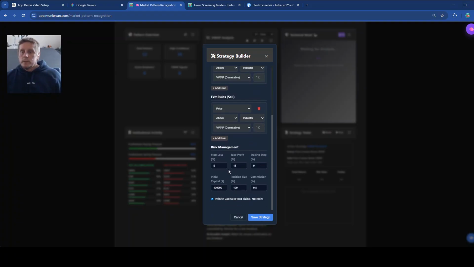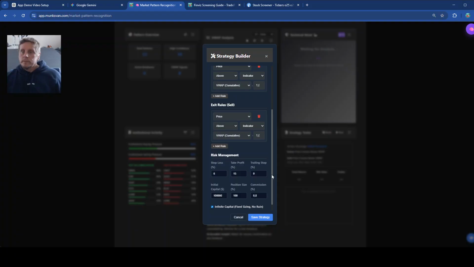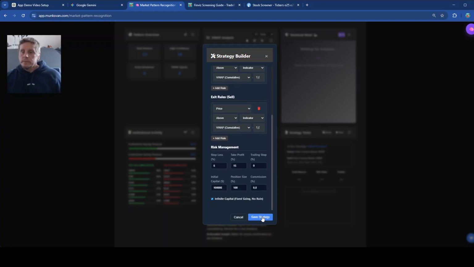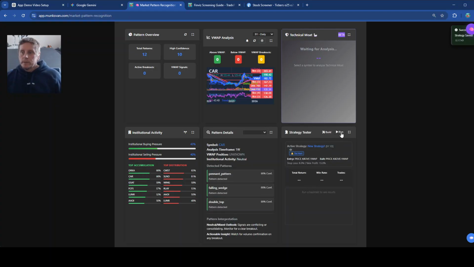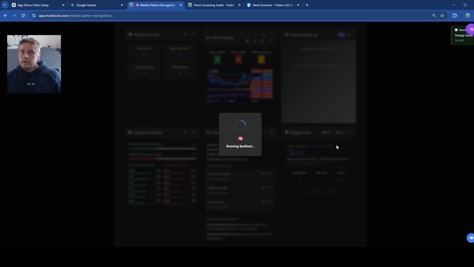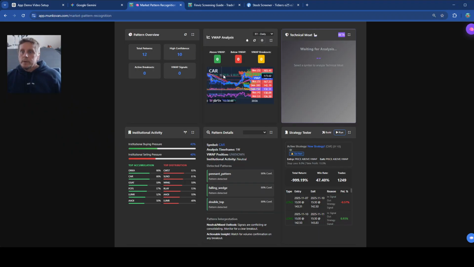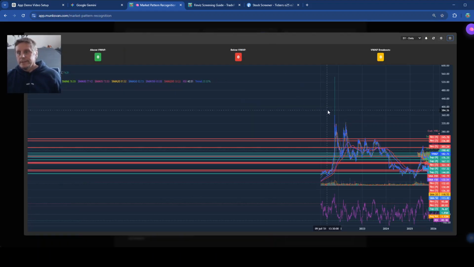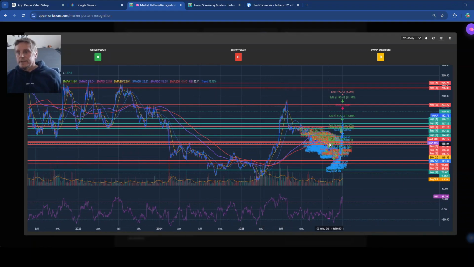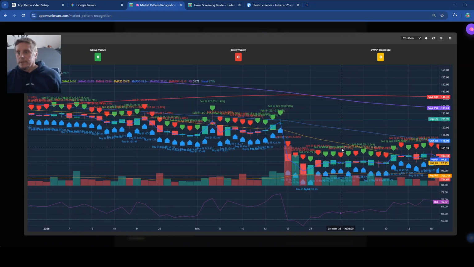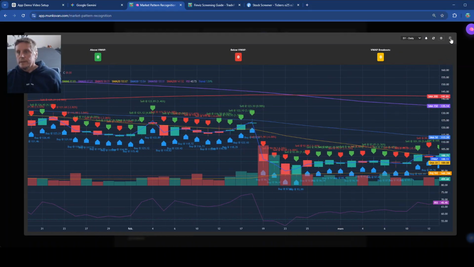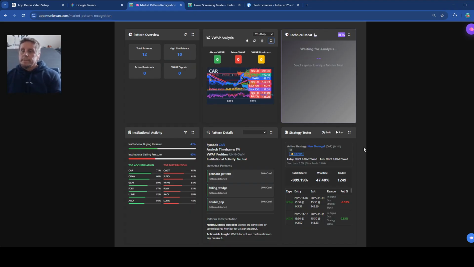So I go with stop loss of 6, for example, 6%, and I just see what happens. Save the strategy, and then I run it on this on car, and it says I lost 99%. That's not so good. That's a terrible strategy. This you can see here in the graph where it put the sells and stuff. It's a terrible strategy.